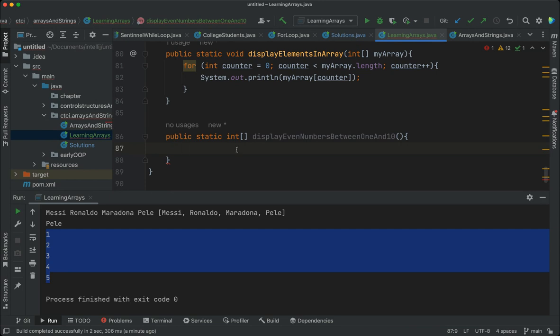In this case, what I'm going to do is initially create an array first, result array. Here I'll have a for loop. So int counter. Based on what you are trying to do, displaying even numbers between 1 and 10, the counter is going to start from 1. Counter less than or equal to 10. So when it gets to 10, you want it to stop.